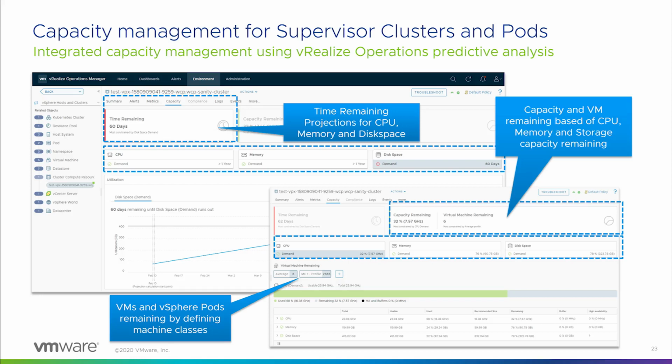You can see it all through the capacity tab right here, but we could also model it with the what-if scenarios. We could actually model the Tanzu clusters that we need to deploy and see what sort of impact that's going to have on our capacity over time.